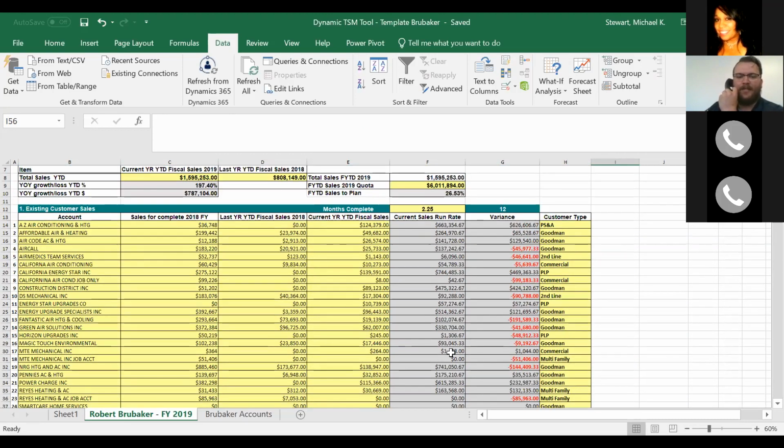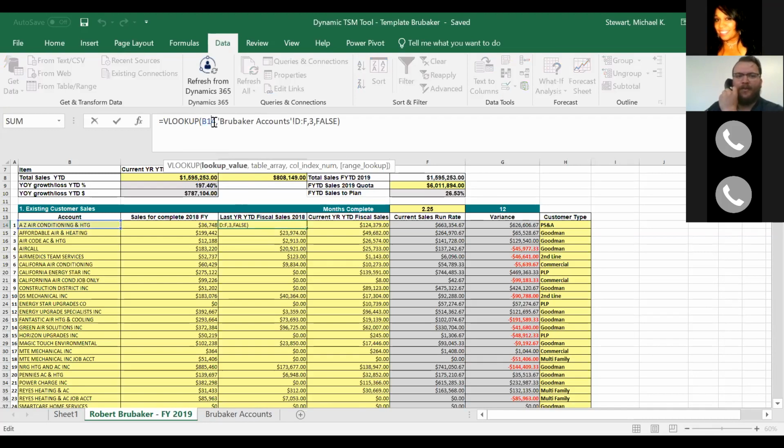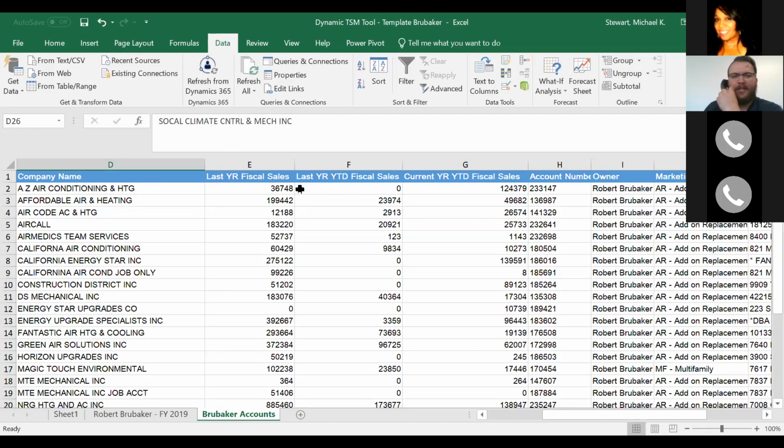And that order, correct? It doesn't necessarily have to be in that order, because if you look, I just clicked on last year-to-date sales. It's a VLOOKUP formula. For anybody that doesn't know VLOOKUP, what it's doing is looking over in column B for this AZ air conditioning and heating, and it's going over to the other tab, this other Brubaker tab, looking for that AZ air conditioning, and then pulling whatever column we're trying to pull.